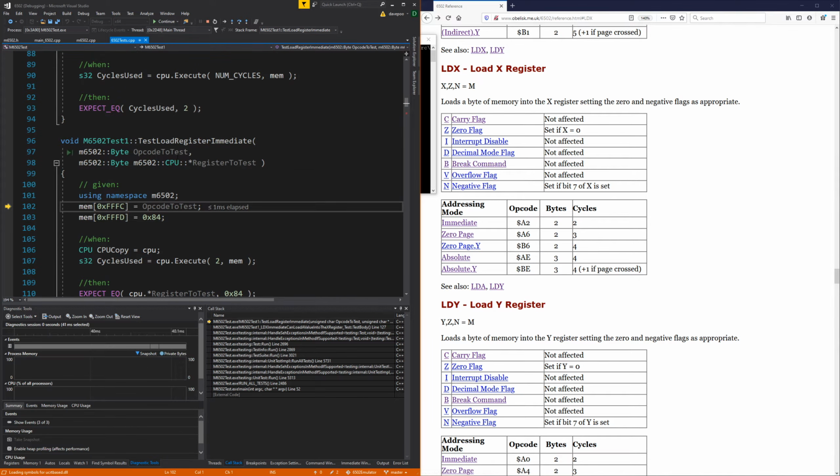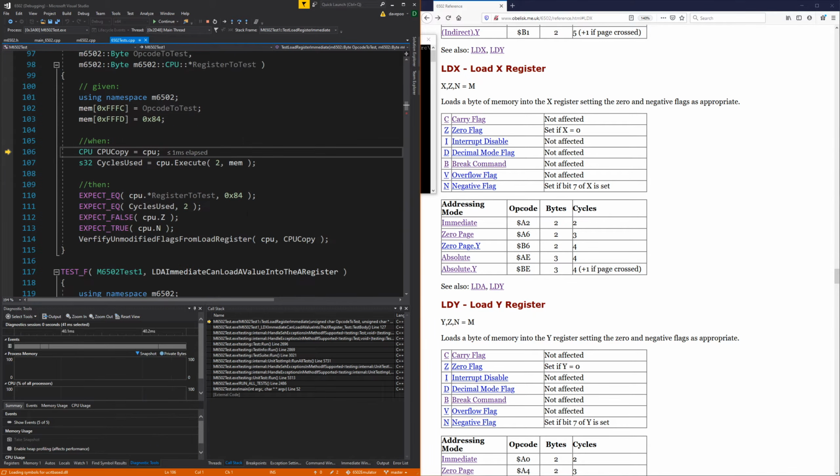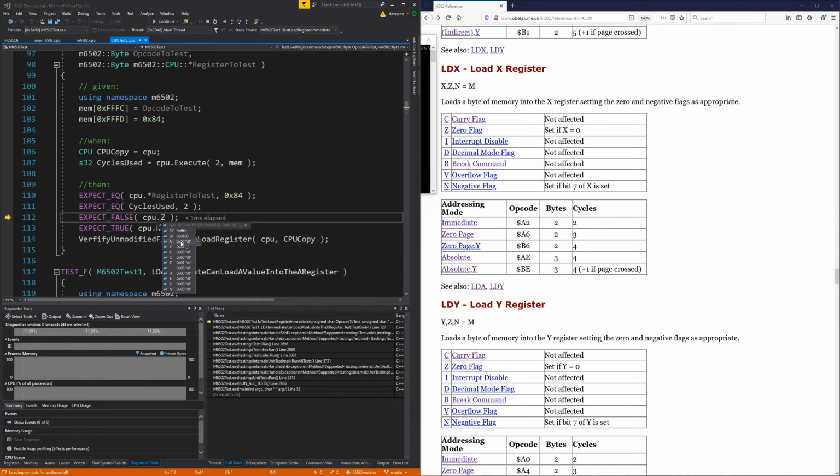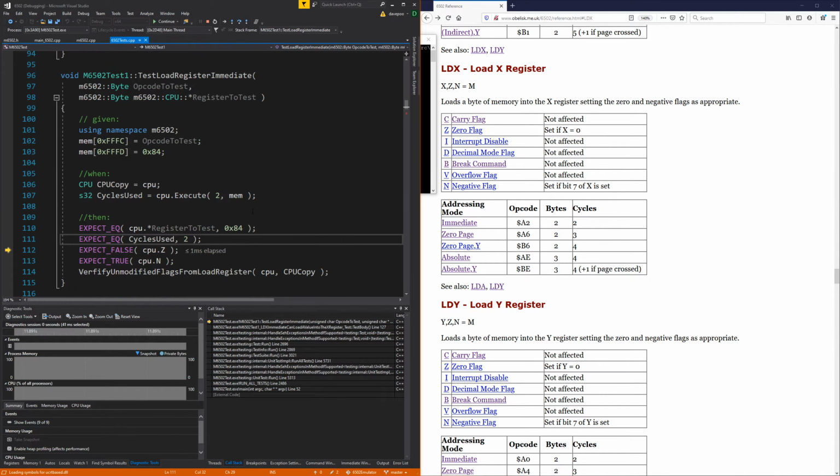So we are going to do LDX Immediate, which is A2, that's the correct opcode. So it should be loading 84. It uses 2 cycles and it should be loading 84 into this CPU, which it does. Expects 2 cycles used, and expects CPU Z to be false, which it's not, and negative flag to be true. So is this just a bad test? What's going on here? Why does this pass on the A register test, but it doesn't pass on this one?